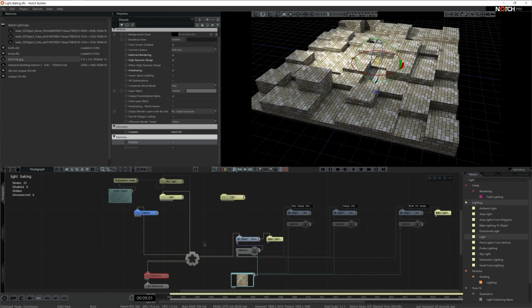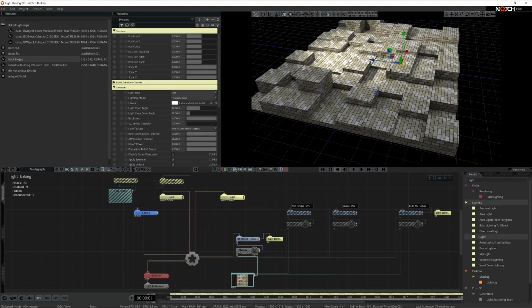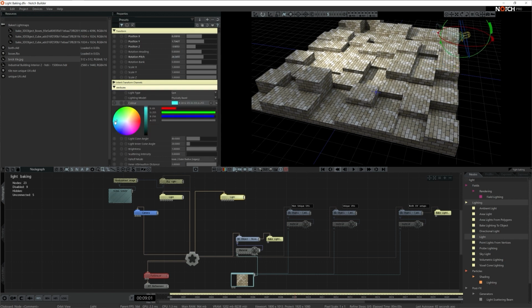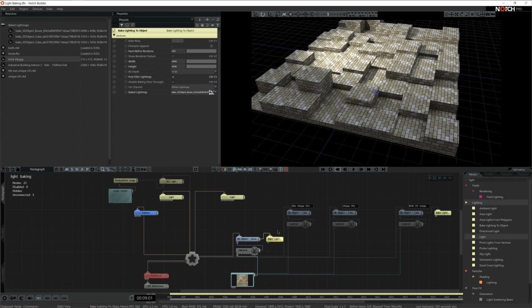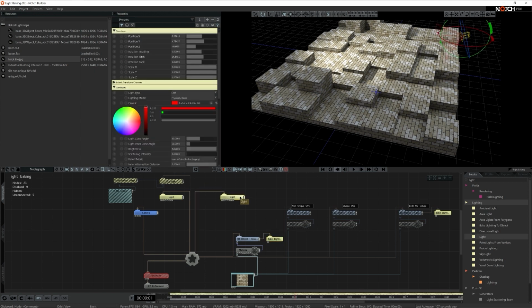So if I grab a new light, connect it to the root, position it in a viewport, as you see, it's not reacting, it's not really lighting up the scene. And that is because this bake lighting to object node is disregarding the new light that we created. So let's make sure that it's being respected and it's working hand in hand.